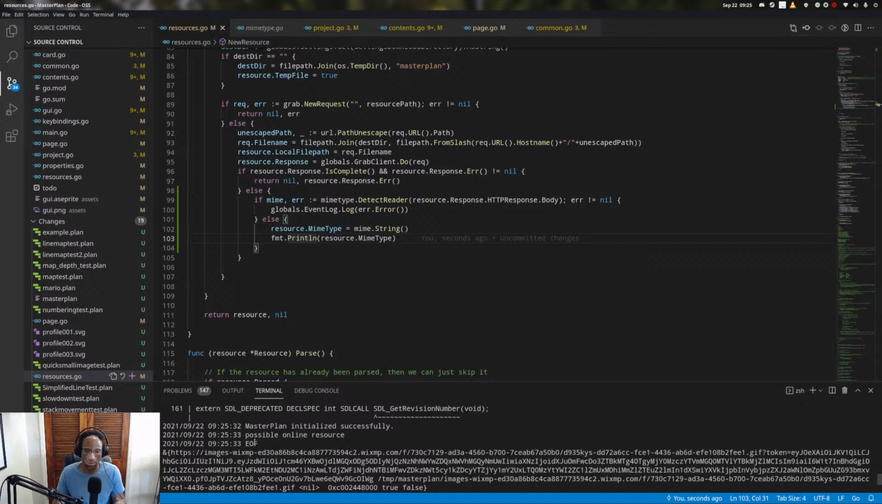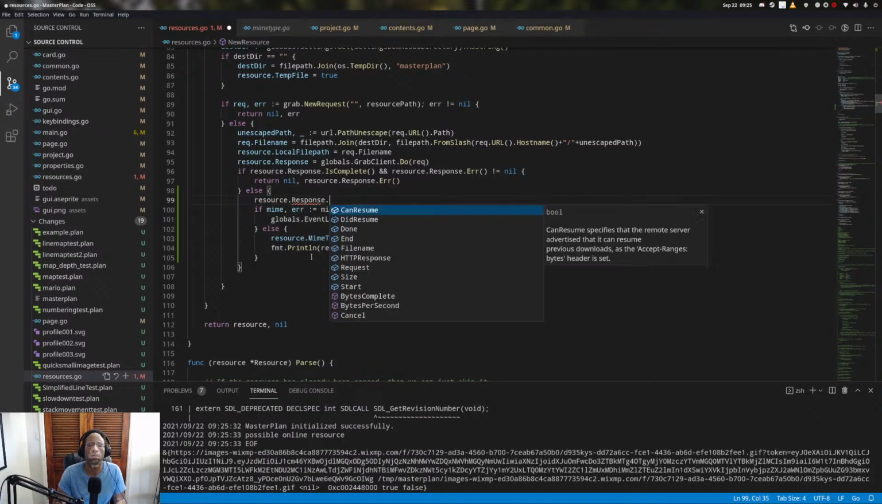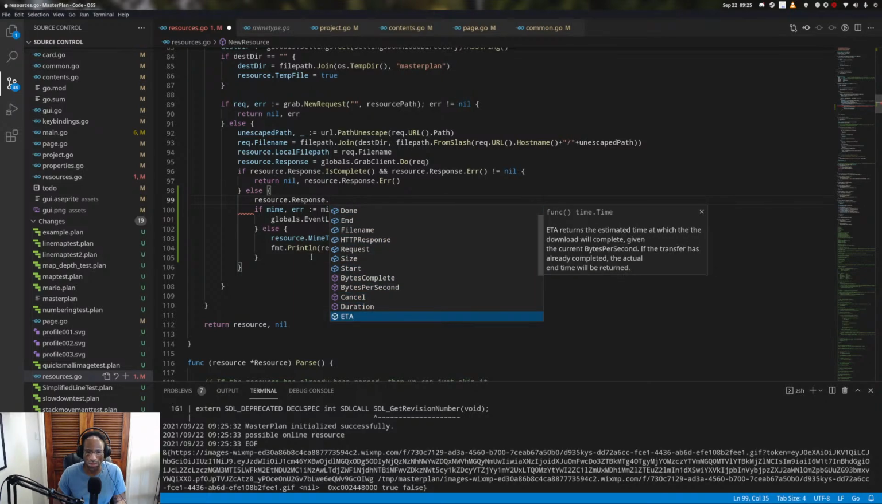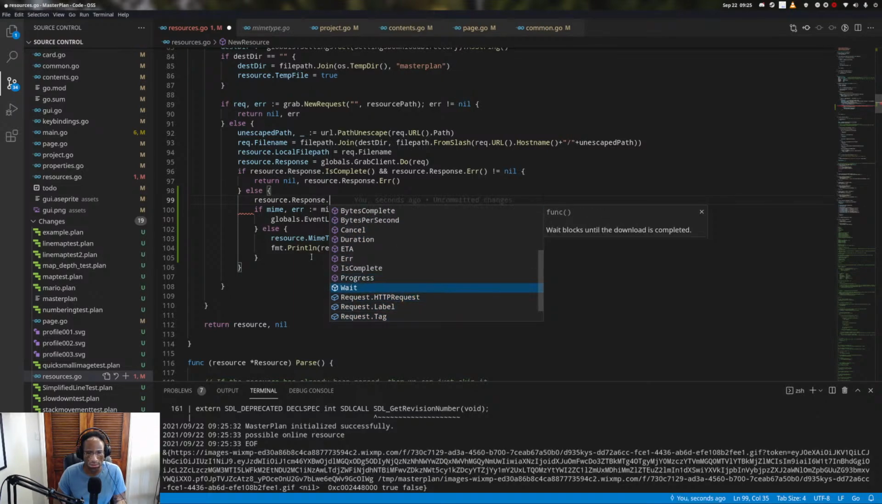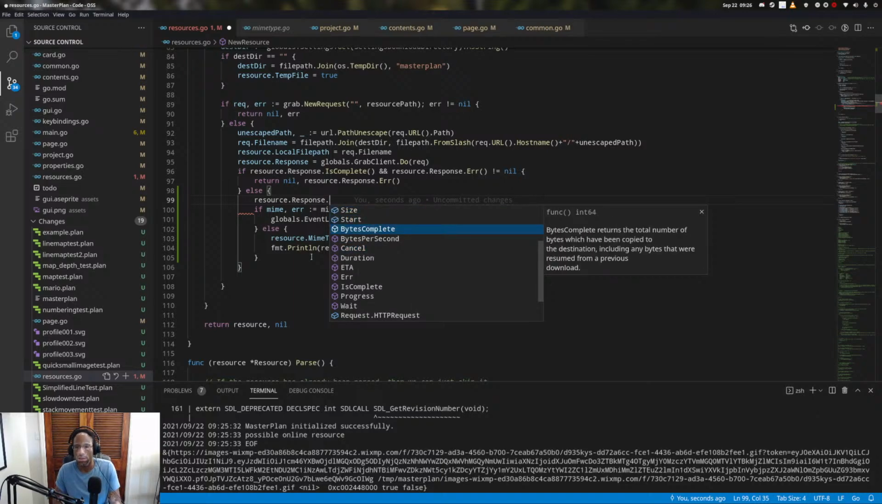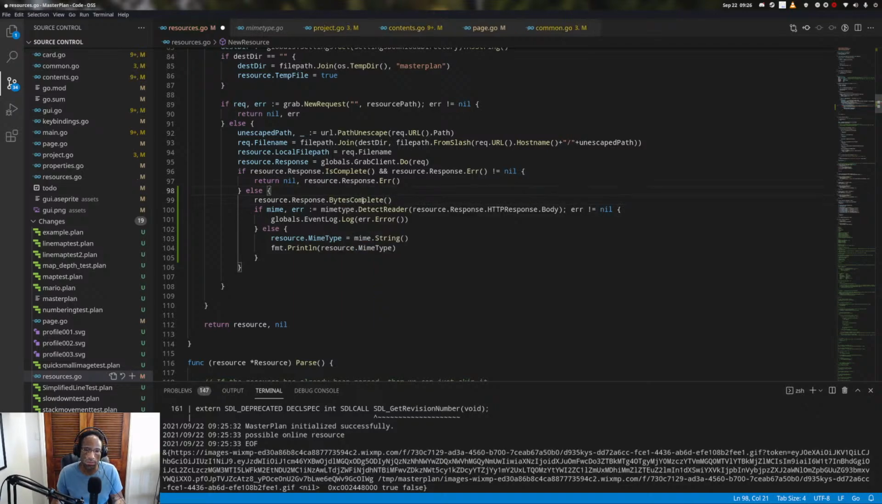Yeah, possible online resource EOF. So it's not done enough to do this. So we can try waiting until, like, can we maybe block? We don't want to wait until it's completed. We just want to wait until it's enough. It's complete, returns true if the download has completed. Error, ETA, duration, cancel, bytes complete. So what we might, let me see. That's what we're gonna end up using, I think.